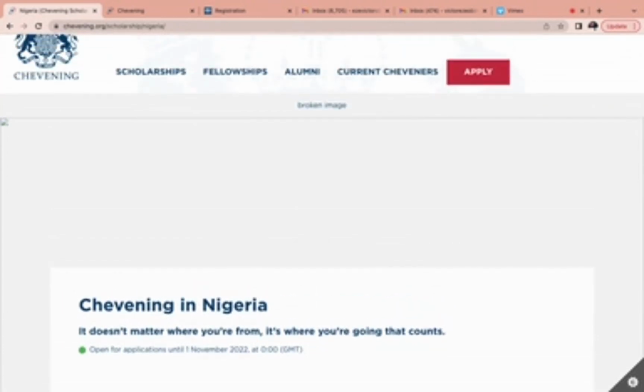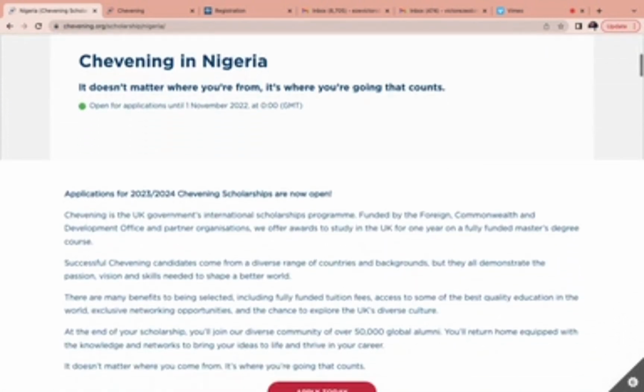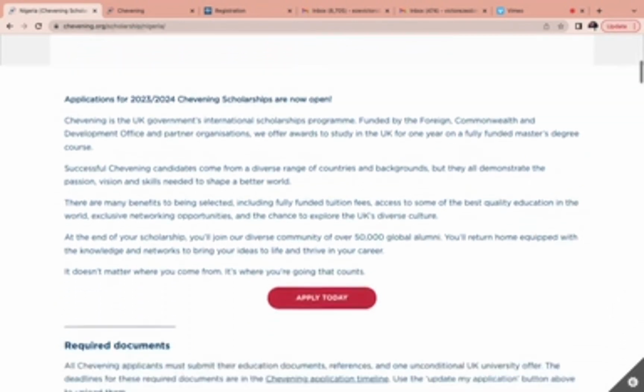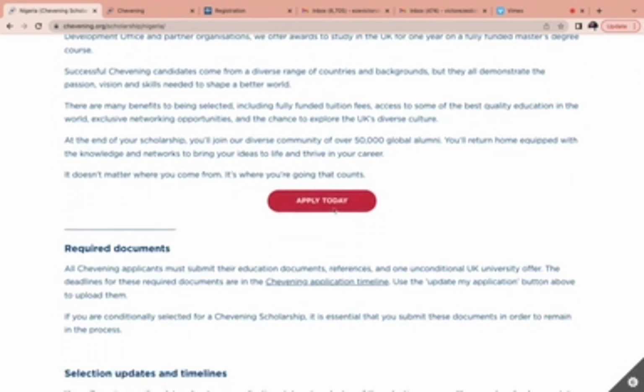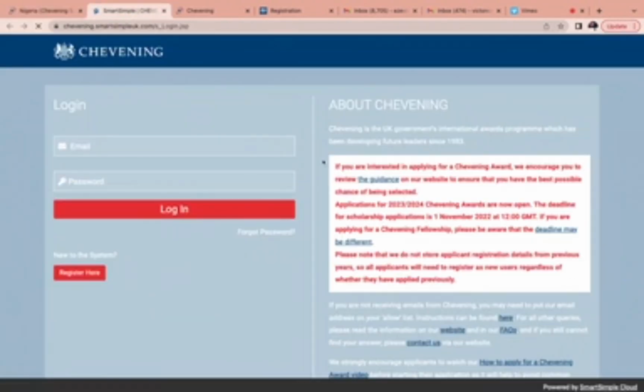Now, the first page in their homepage where you have scholarship provides you with a general overview, while this page, which has Nigeria as a focus, gives you details on how you can go about applying if you are from Nigeria. So let's go ahead and apply today. Apply now. So we've been redirected to the application page for the 2022 Chevening Scholarship.